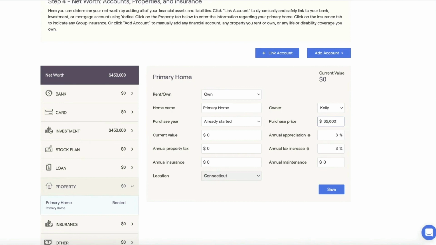Here we can set the primary residence. Make sure you change that from rent to own if you own your home, and input the details of your home, such as your purchase price, current value, annual taxes, insurance, and maintenance expenses. And once you have all that filled in, just click Save.